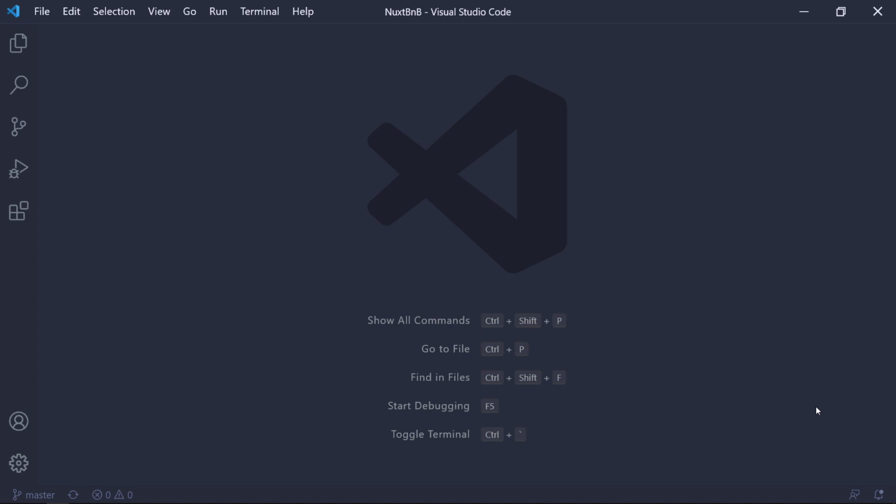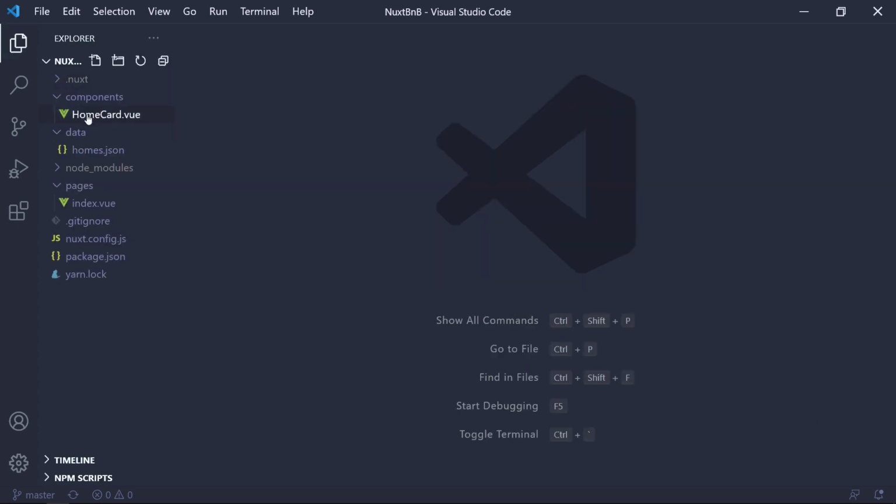Nuxt provides a convenient method to render meta tags called head. Use it in your page level components to inject title, meta tags, link tags, style tags, and scripts. It must return an object of metadata. Let's start by adding a title to our homepage.